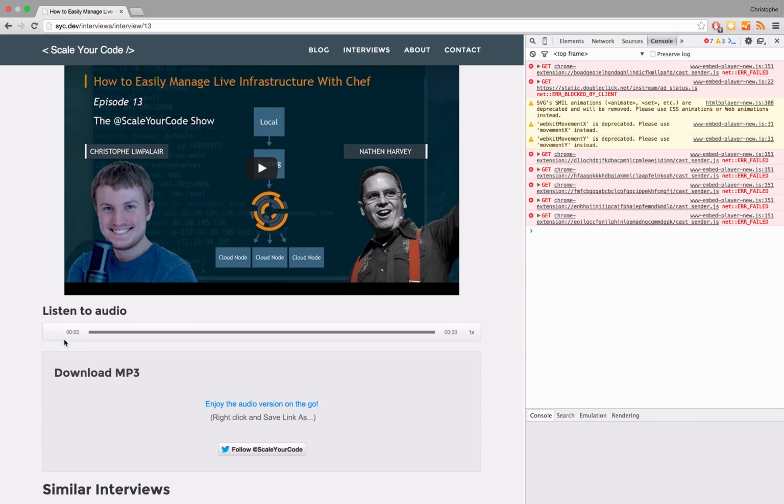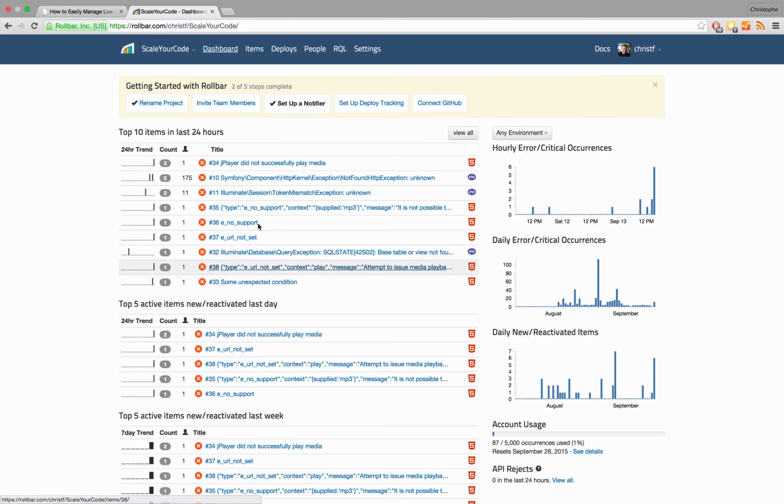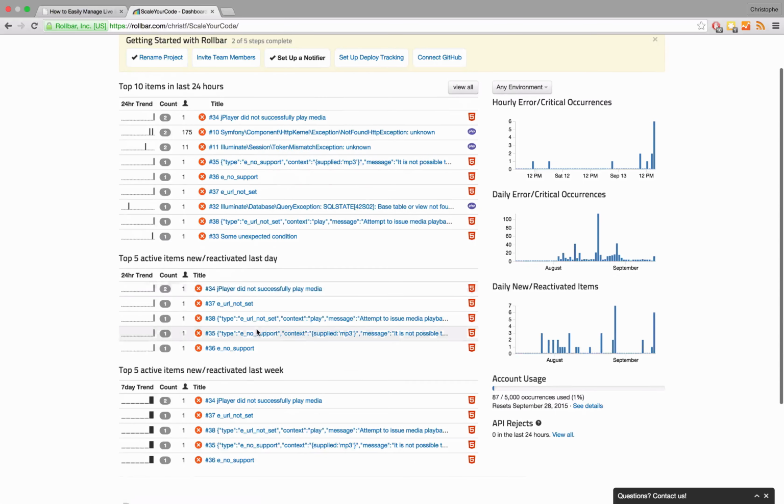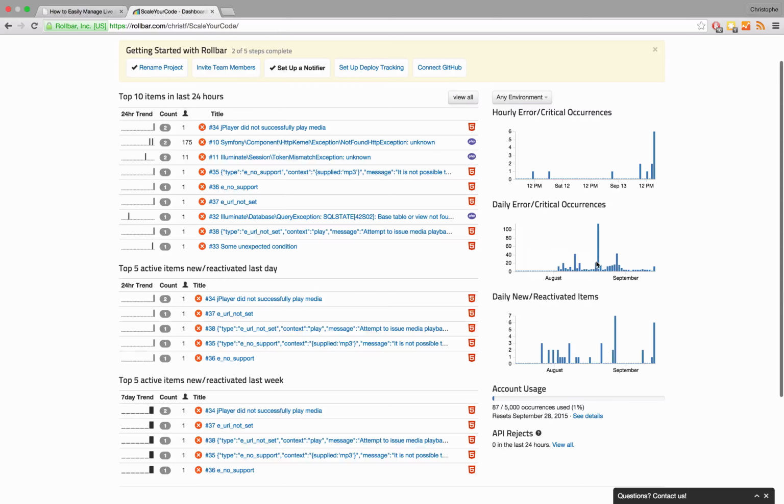As you see, we don't see any reporting in the console or anything like that. But if I go back to Rollbar, we see here that JPlayer did not successfully play media. We also see no support, URL not set, and we have more errors. Now, this is a lot of errors for just one problem. I probably didn't need to do this, but I want you to notice that this top one here is for the last 24 hours. So as you see, I have other errors from other stuff I've done. And then here we have the top 5 actives from last day and last week, etc. And it shows you the graphs, which is quite nice.